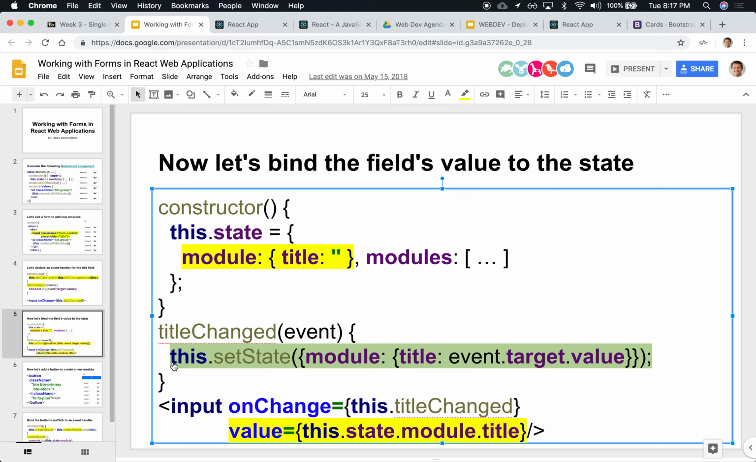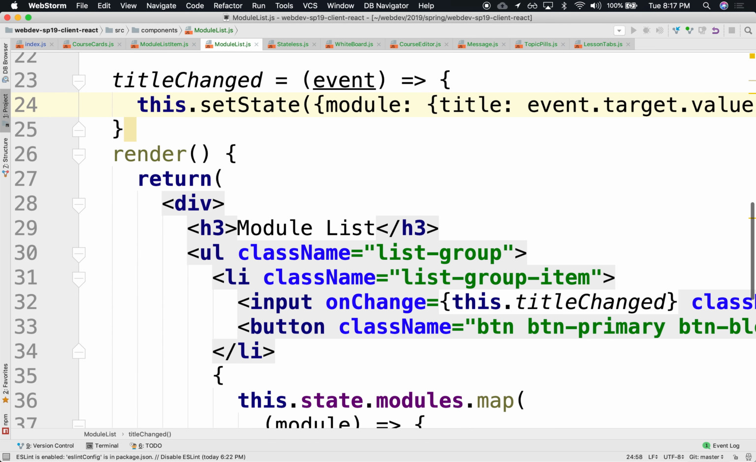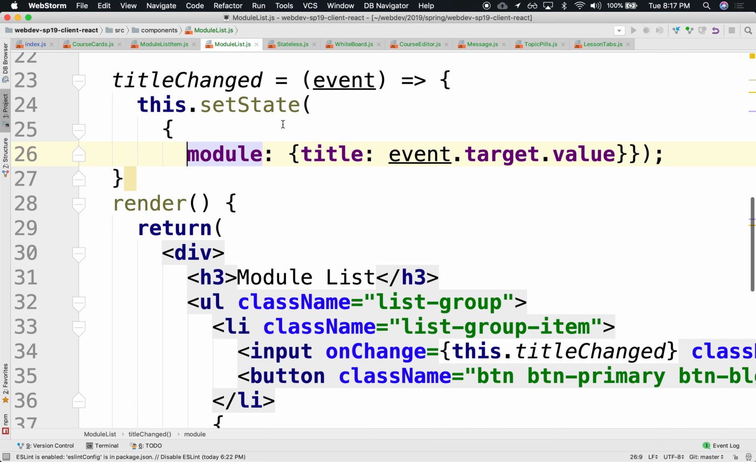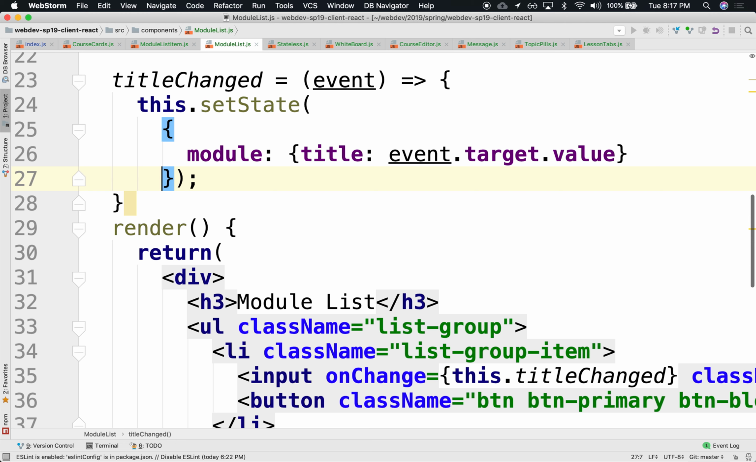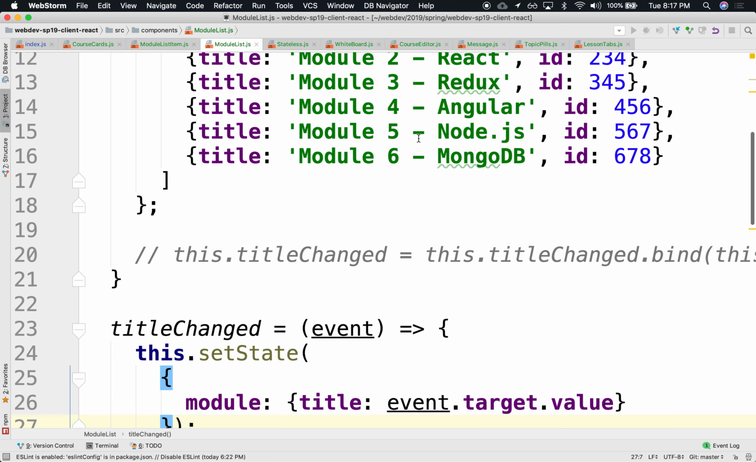So let's copy that. And in the title change, it's only modifying module, and it's giving it the new value of title, event.target.value. So it's replacing this empty string with whatever we just typed. Okay?